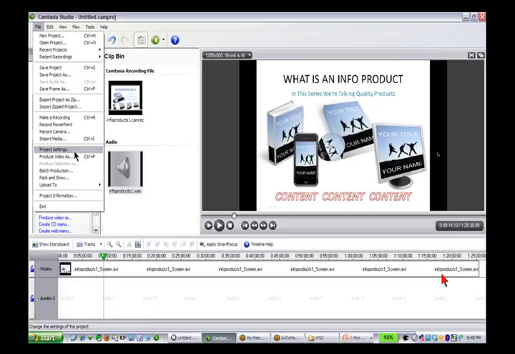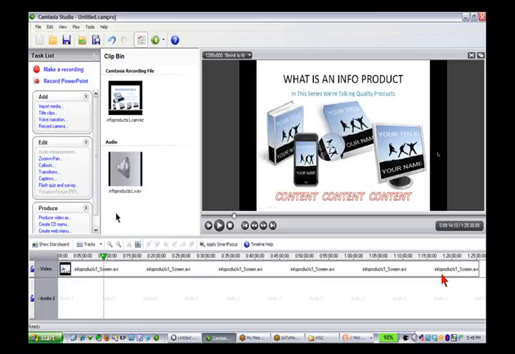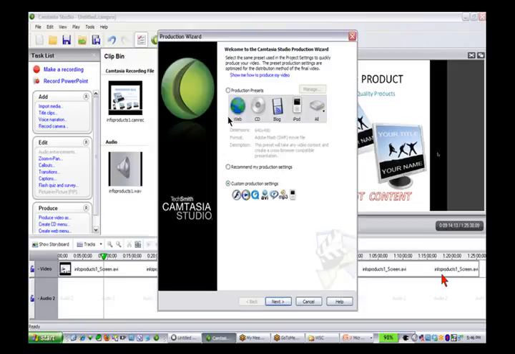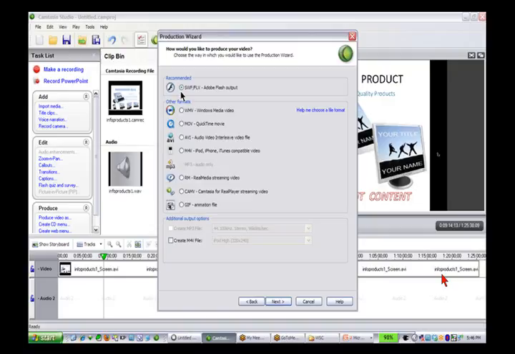You're going to go up to File, Produce Video As. You have many choices of where to find that. Produce Video As, Produce Video As. I think that's this one, Produce Video As. When it comes here, don't take a preset. Come down to Custom and go to Next.